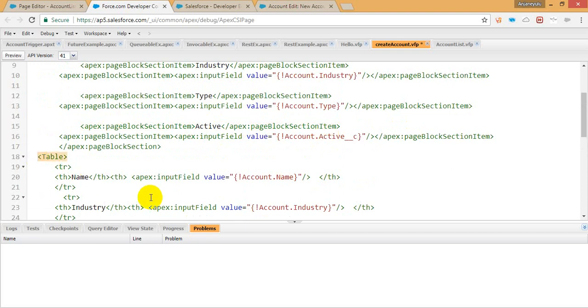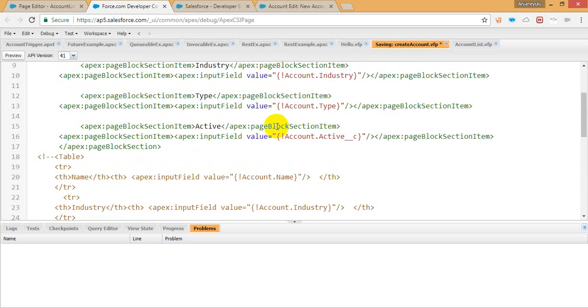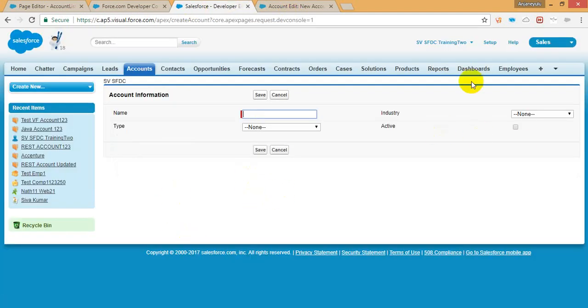Here if you want to comment the code, you have to use it like this, up to the table, you don't need this. This is how it displays in the page block table, I mean page block sections here.